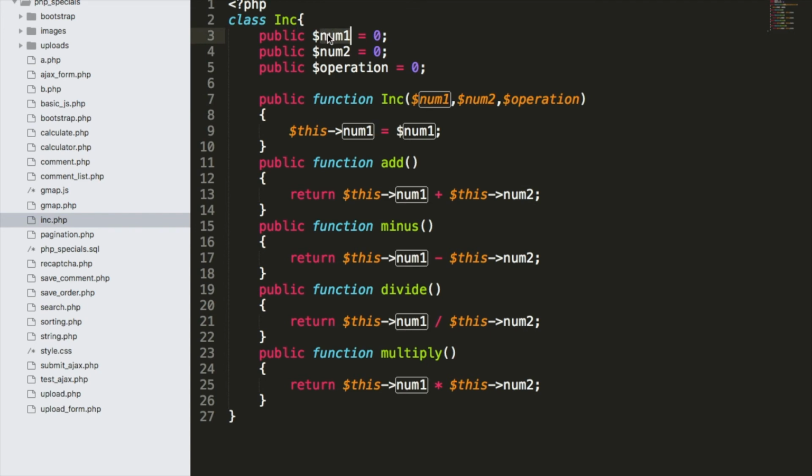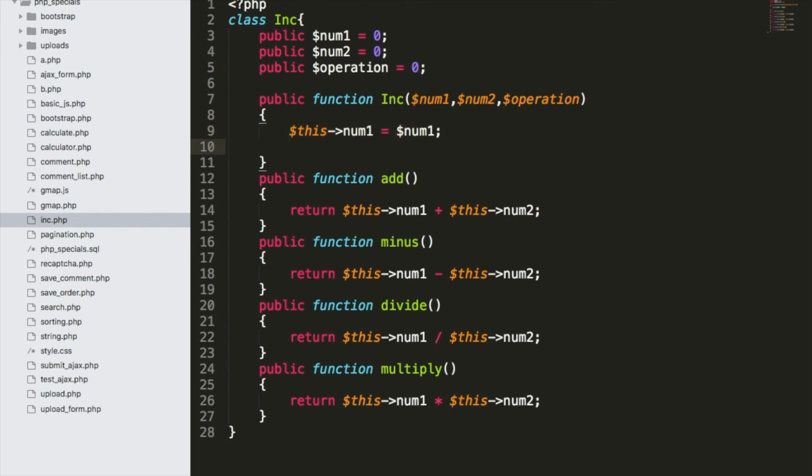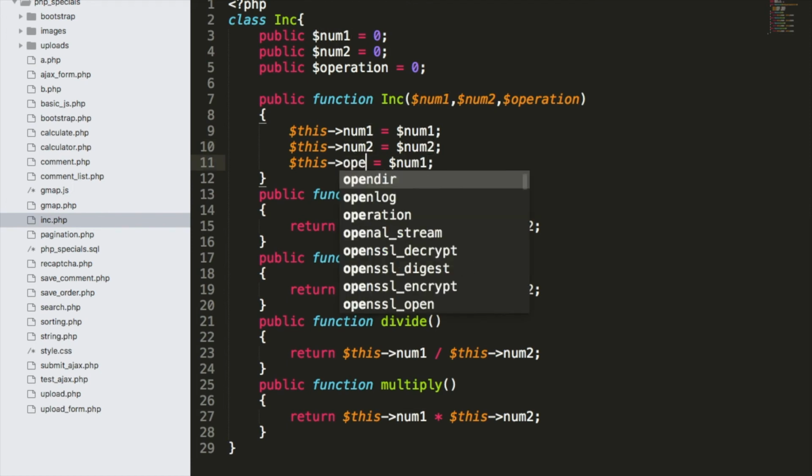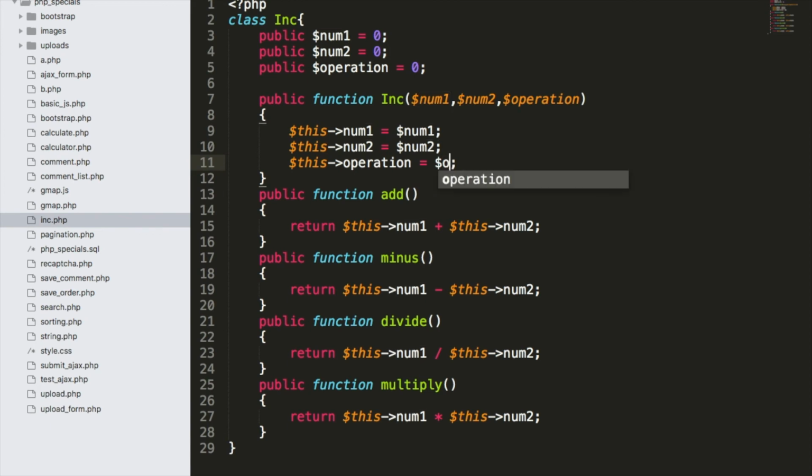So now we need to replace the value 0 by the value that is being passed through the constructor. So we are replacing num1, num2 and operation. This would be num2, this would be num2, and operation would be operation. So now we have successfully replaced the 0 by the value that is being sent from calculate.php. Now whenever this adds, the value being sent from the form is being added over here, here, here and here.